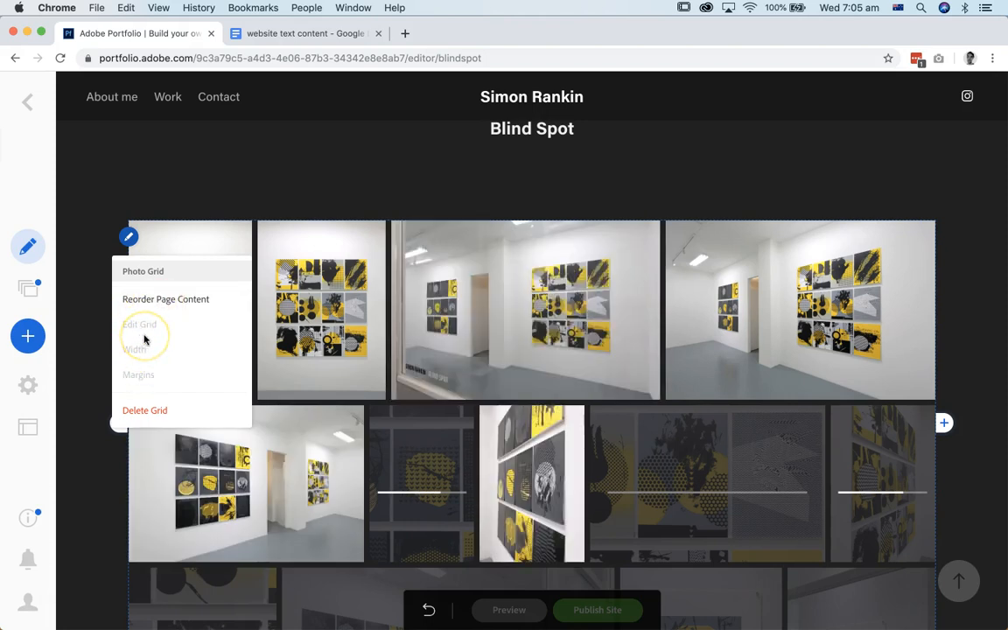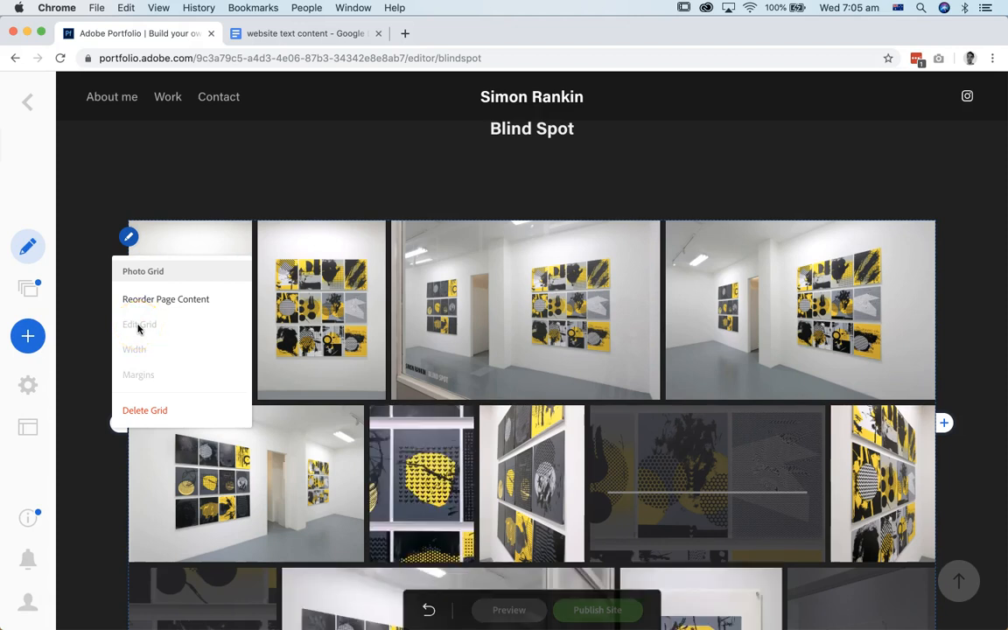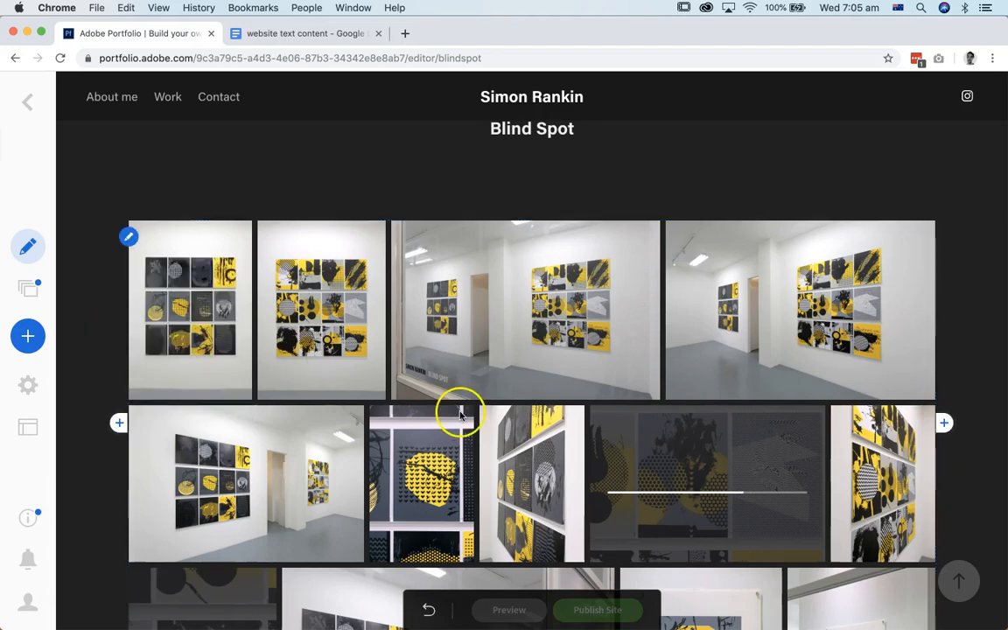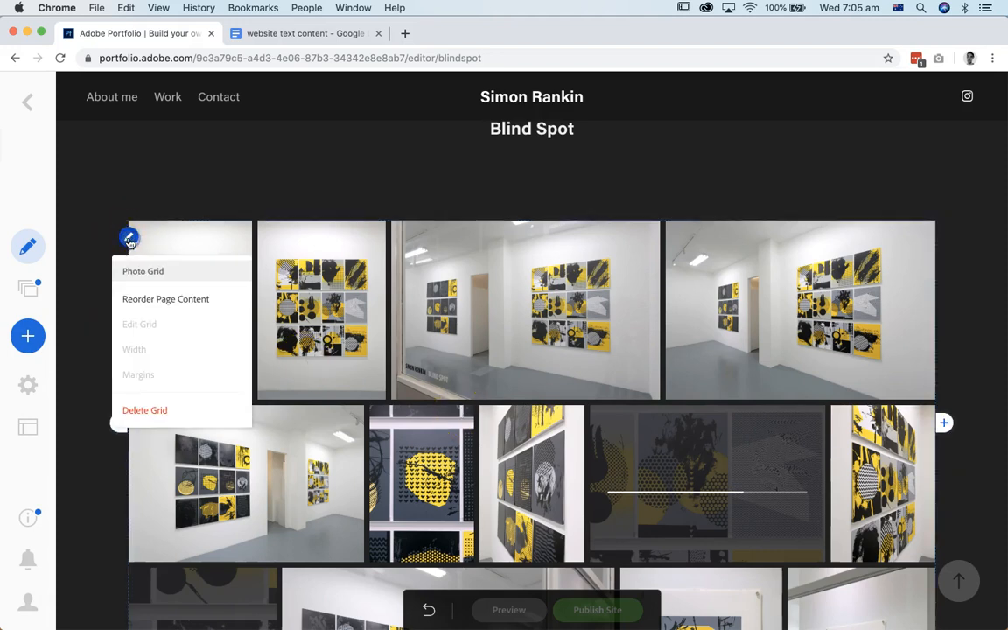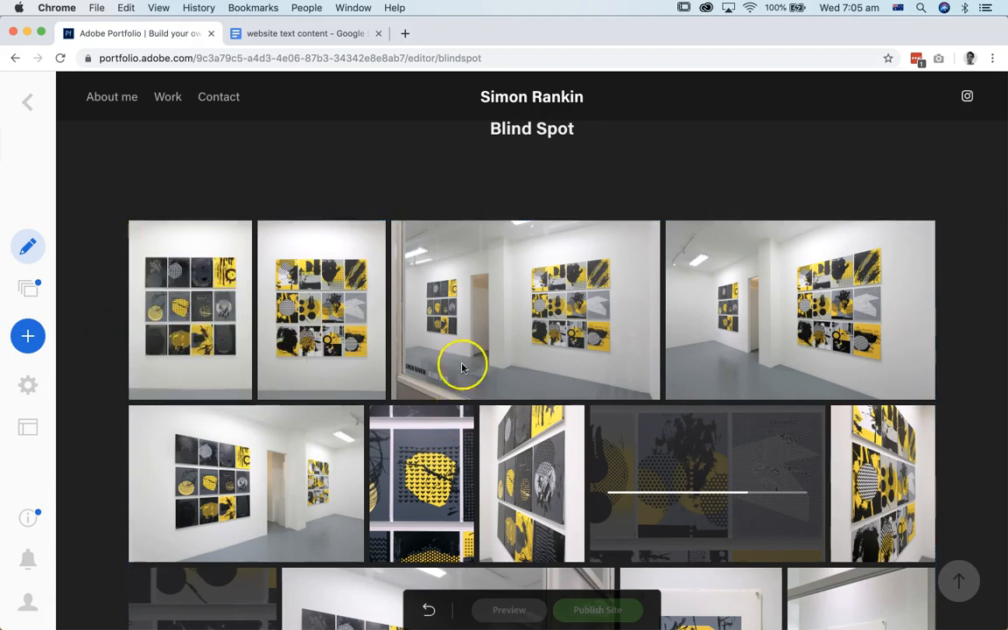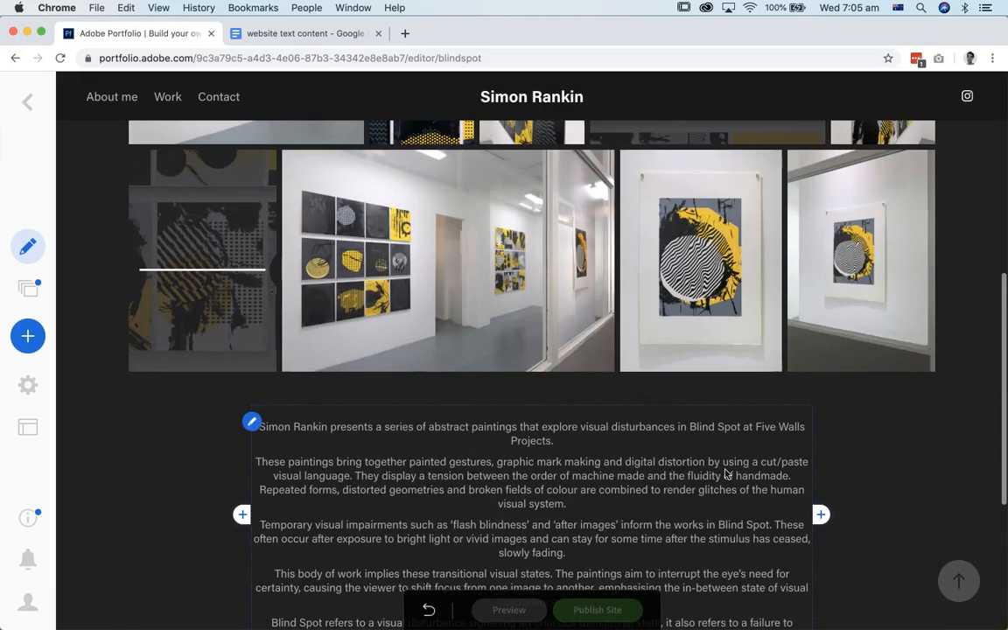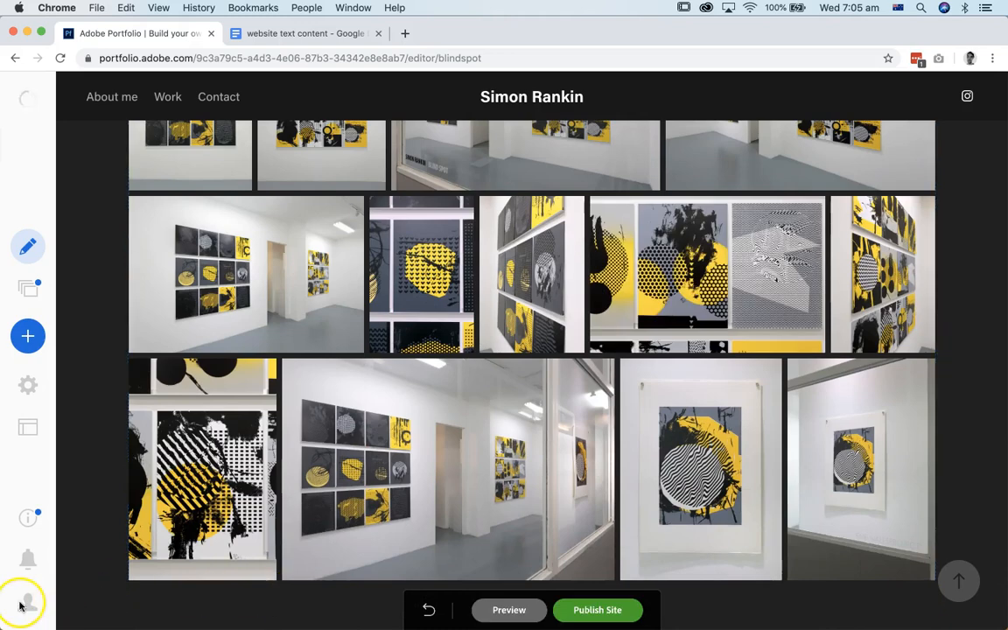So we can adjust the width and margins of the grid. We can also edit the grid, edit the arrangement of the elements on the page, or the order of things on the page. And under the edit grid section, which will be live once all of those images have loaded up, we can also add annotation to each of those images. So I'll let that quickly load up.